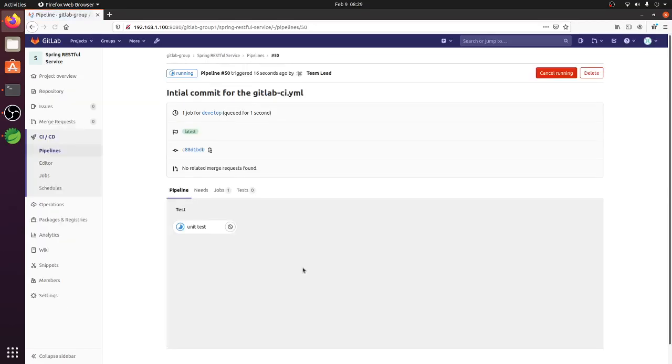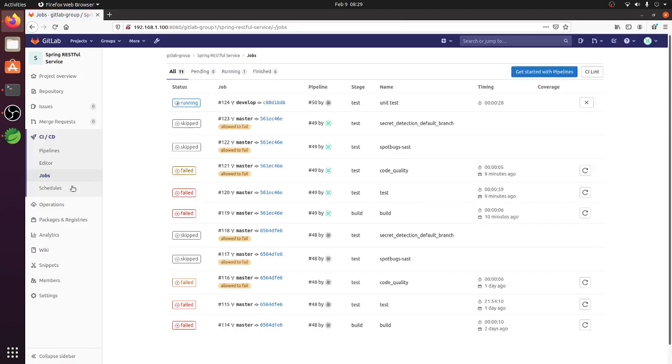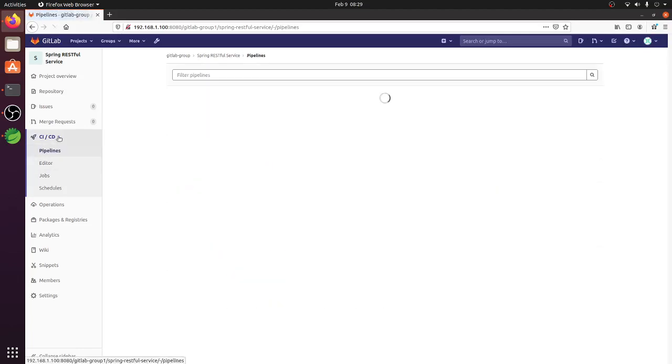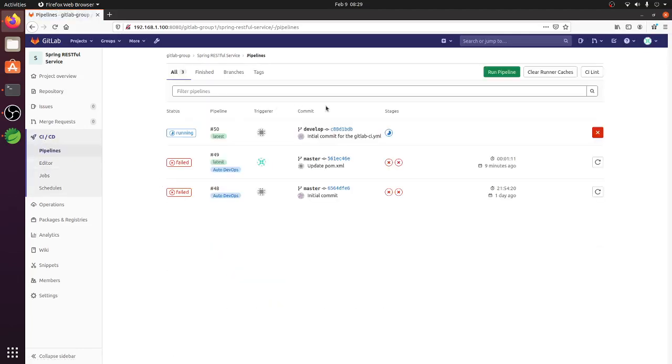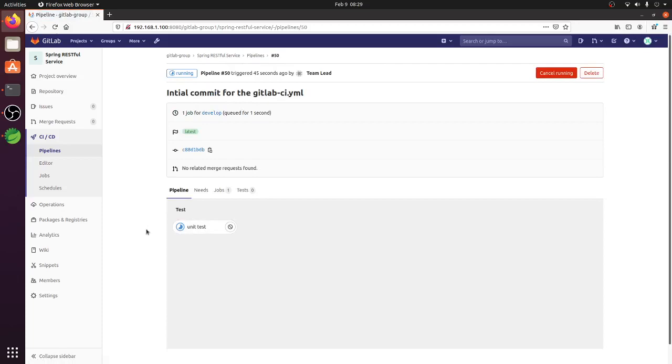If I click on this, it is picked up by our GitLab Runner. You can go to the jobs. If you go to CI/CD, you can see what pipelines are running, and the one that we just triggered is this. We can click on it and it will show you how many jobs we have in the pipeline.